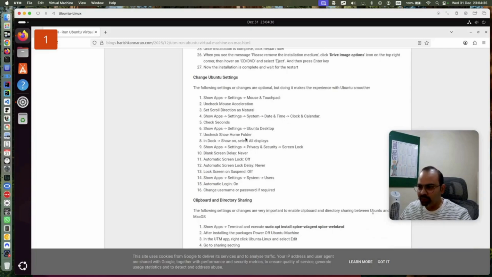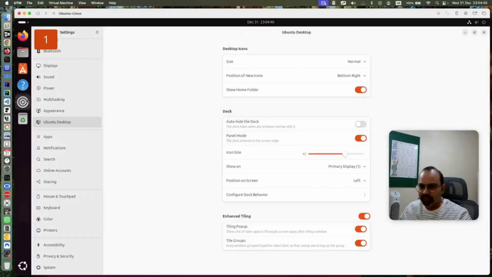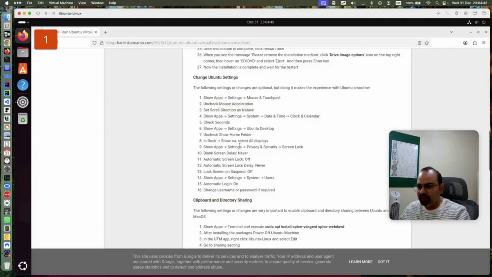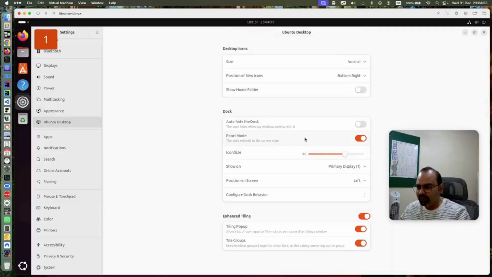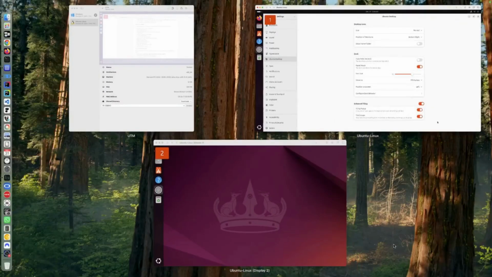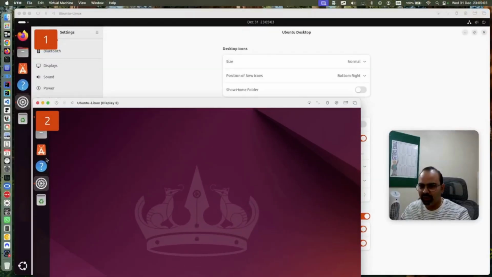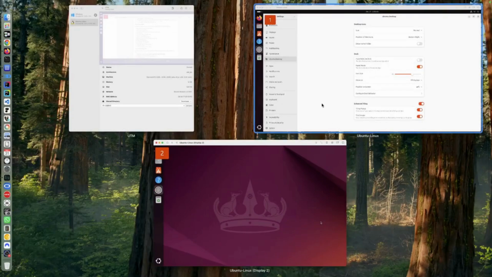Ubuntu desktop, uncheck the show home folder. That's the icon. And what other settings do I have? Yeah, this is the important one. In the dock, show on all displays, not just the primary display but all displays. Now you can see that the dock is shown not just in the primary display but also on both screens.